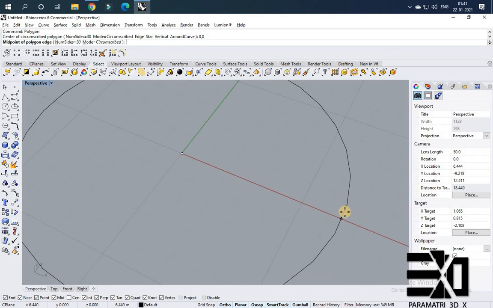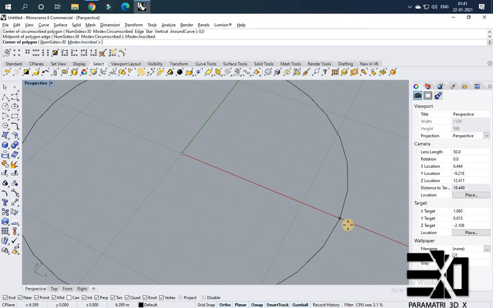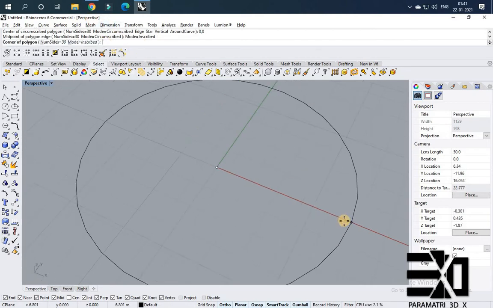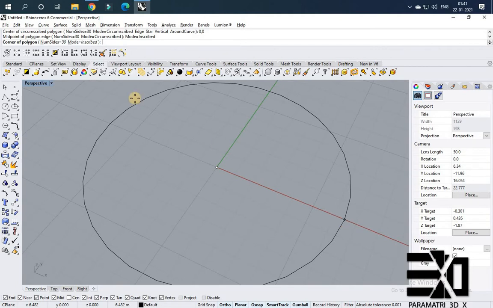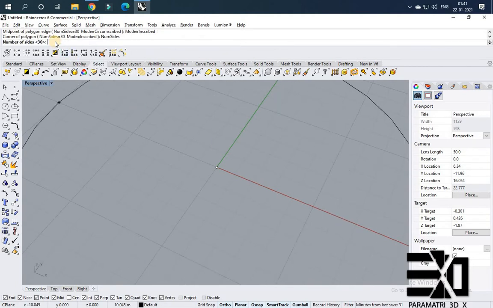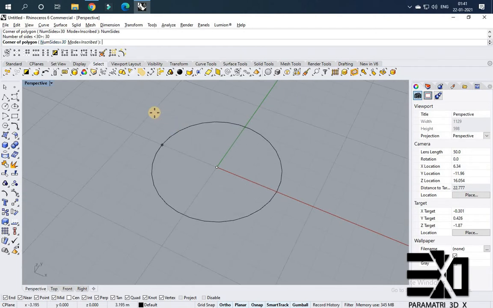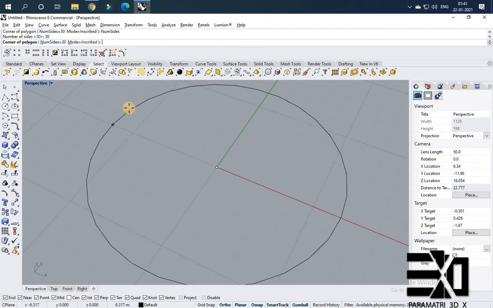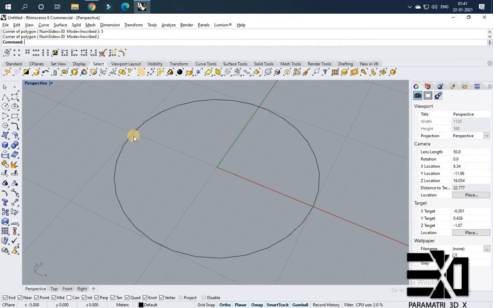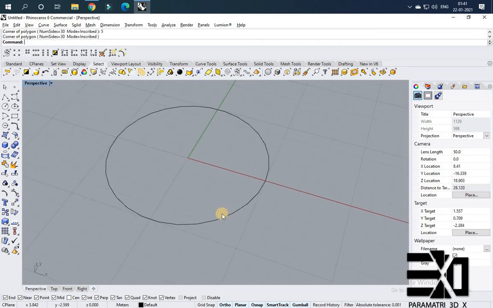And actually I need the polygon to be inscribed, but it's circumscribed, so I'm just changing it to inscribed. So the polygon is changed to inscribed. Now I need the sides to be 30, so I'm clicking number of sides and giving a value of 30. And it's asking for the second corner, that is the radius of the polygon, so I'm giving 5 meters as the radius of the polygon and placing it.